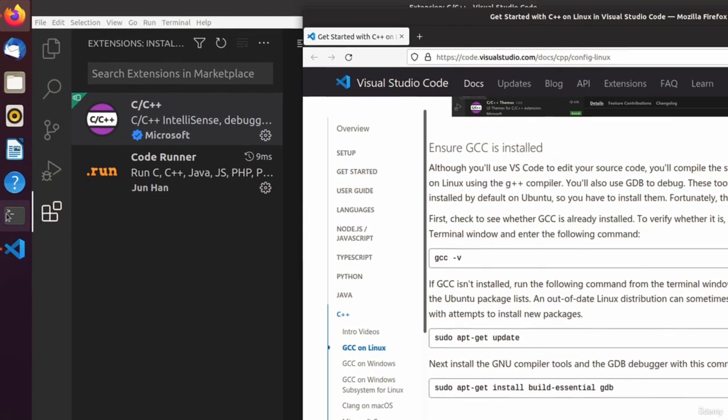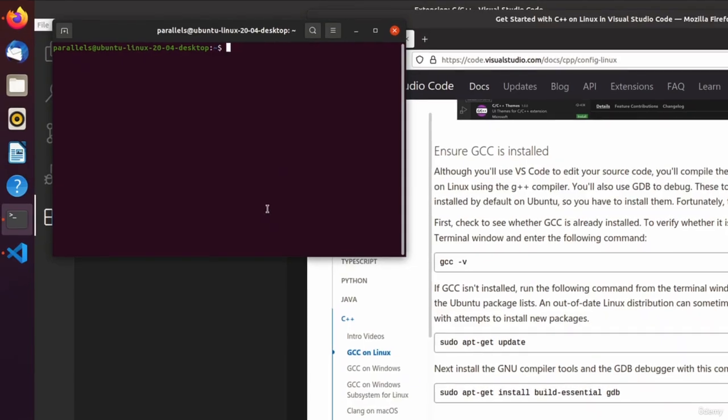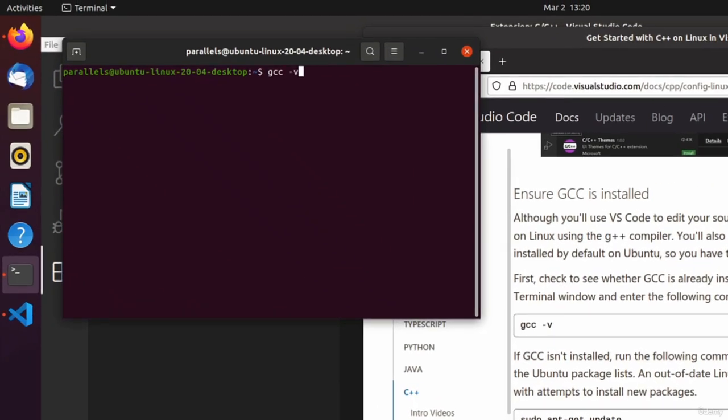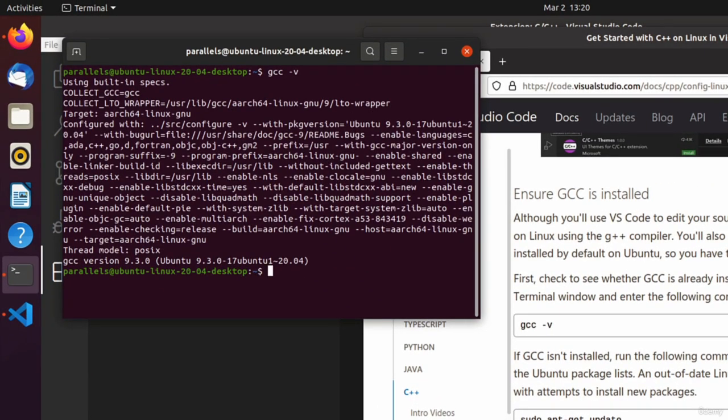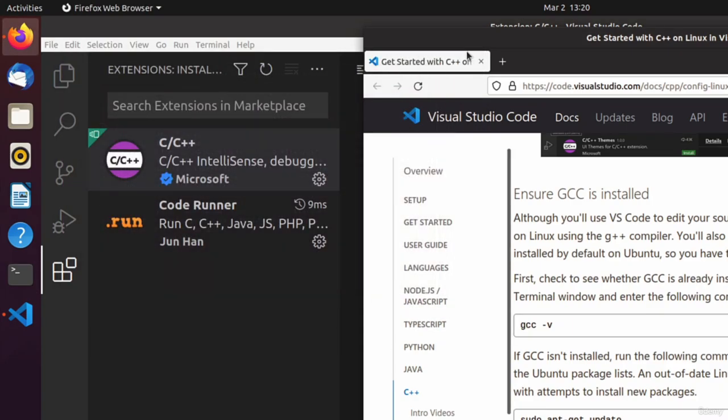So I'll open the terminal and I'll type in gcc -v. The important thing to look for is, do you have a version installed? And you can see down here that we do have a GCC version. Yours might be different, but you just need to have a version installed. If you're running Linux, this is what you would expect. So I'm going to close the terminal window.